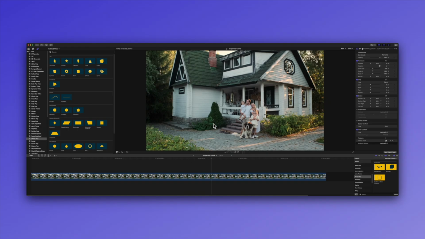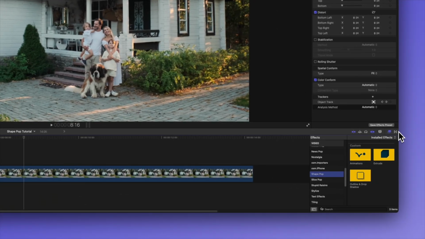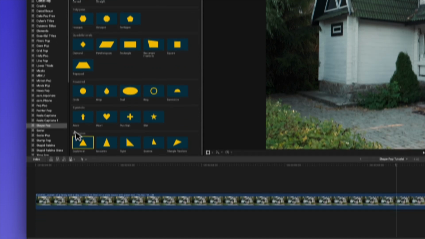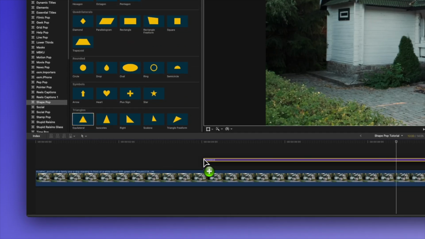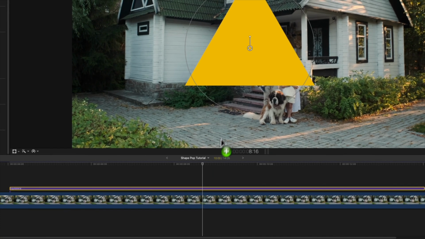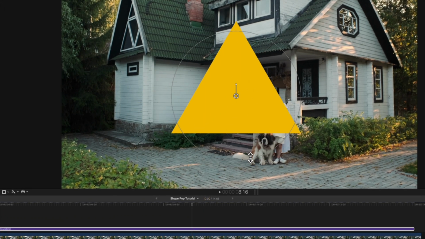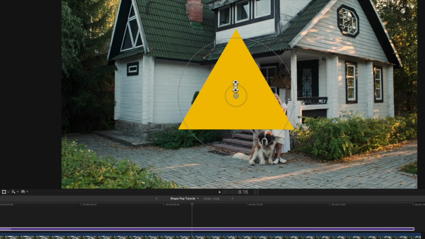You can find Shape Pop in the title browser, in the effects browser, and in the transition browser. Let's take a look at a shape and how we can customize it. I'll add the equilateral triangle to my timeline, and you can see we have on-screen controls for moving the triangle around, resizing it, and rotating it.